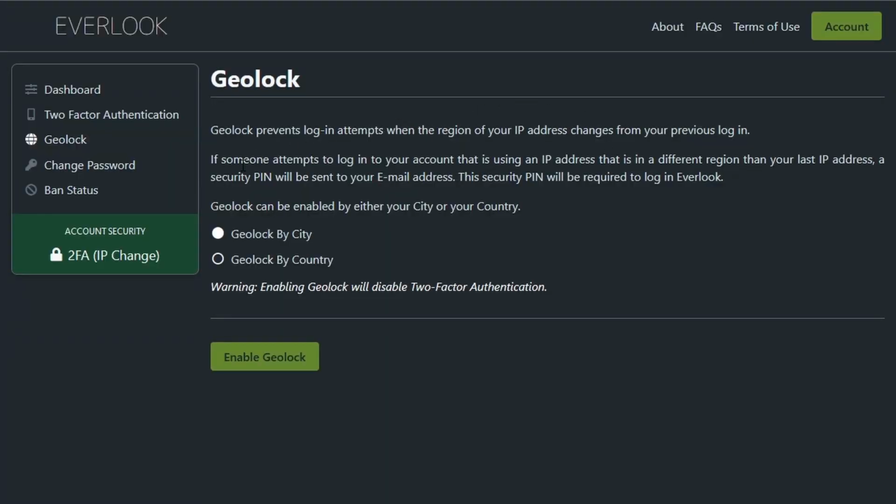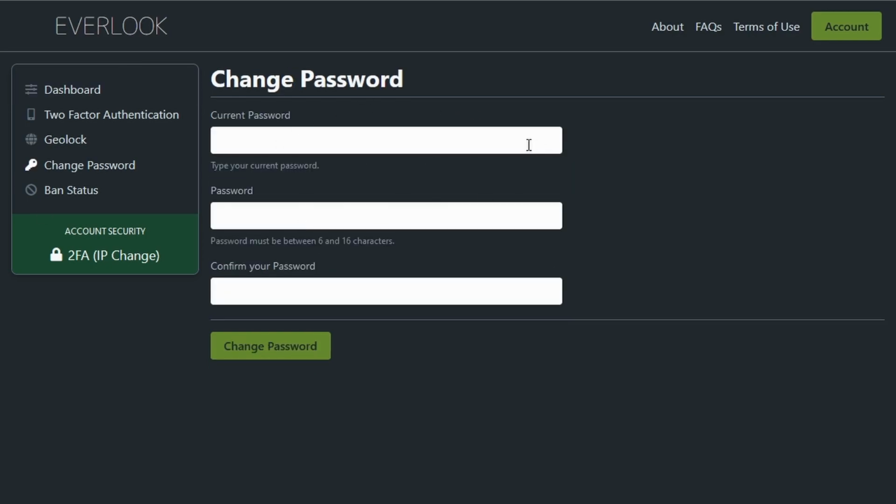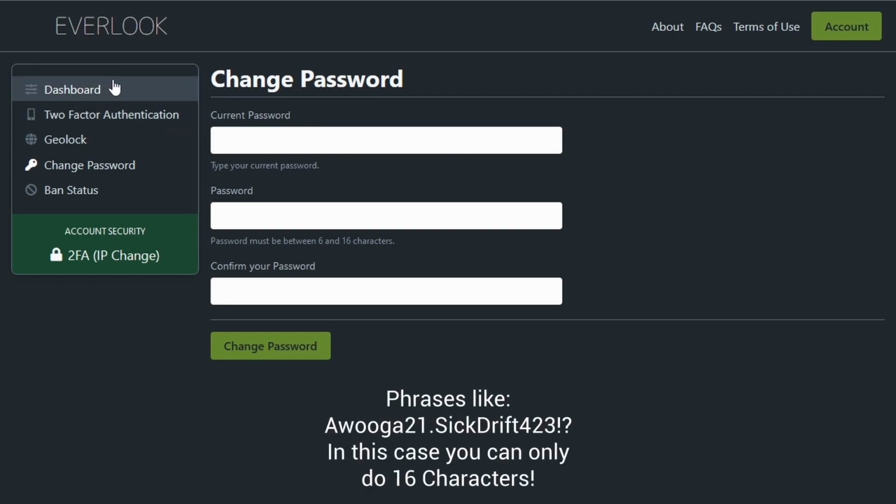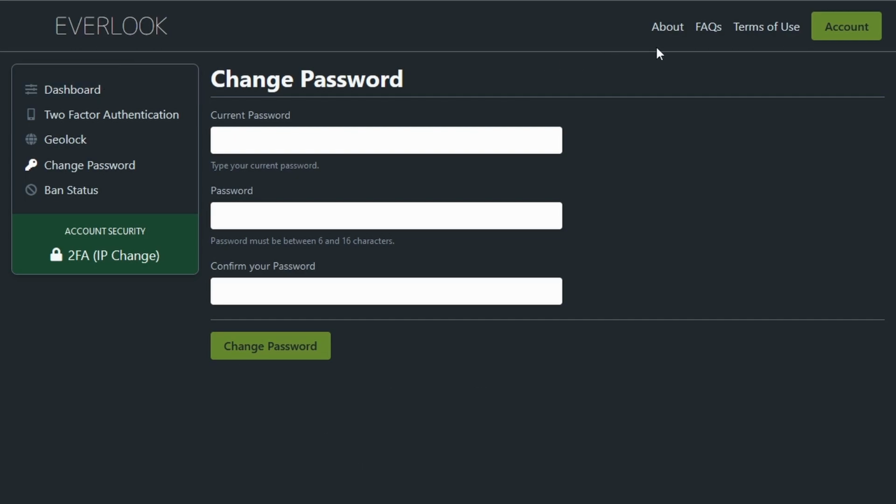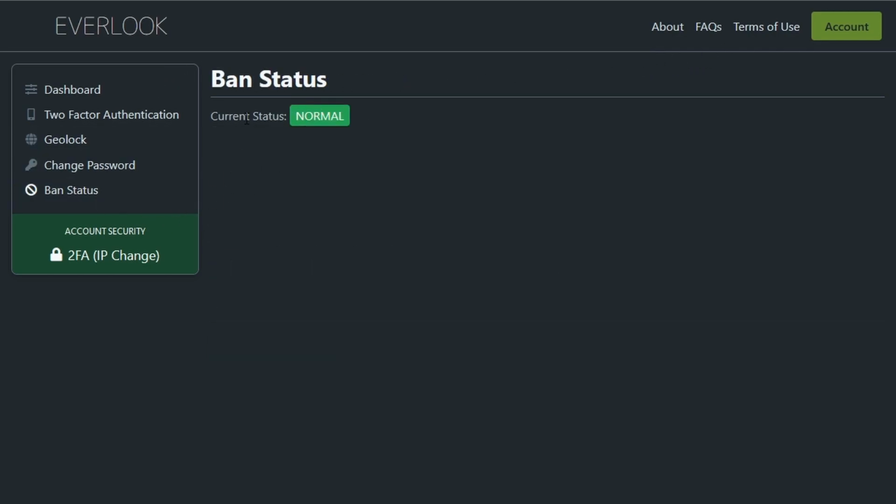You can also set up a geolock for your account, and you can basically geolock by city, geolock by country, however you want. Basically, you obviously can also change your password if you have something that isn't really strong enough. Always be safe with your data and stuff, you know. Pick a good password. I usually use phrases with numbers and so on, so that seem to be the strongest ones. But it's up to you. You also have things like you can look through if you are banned or not.